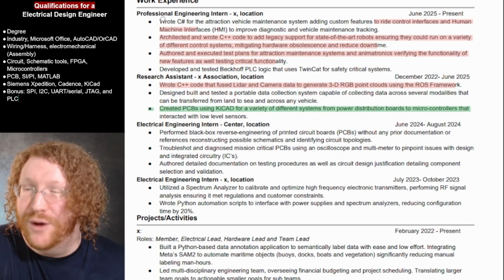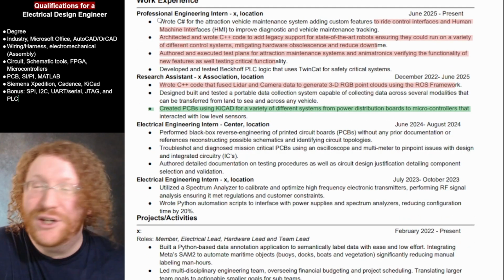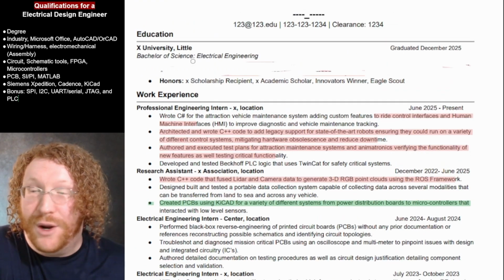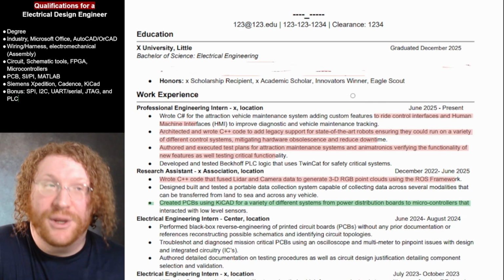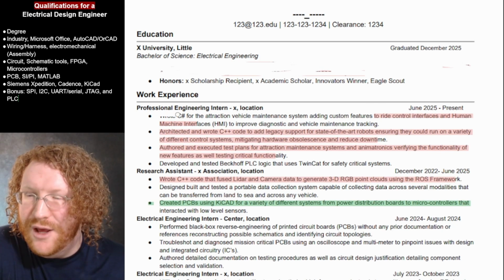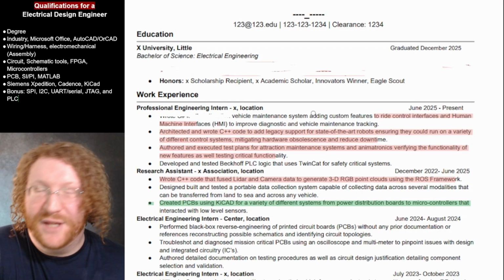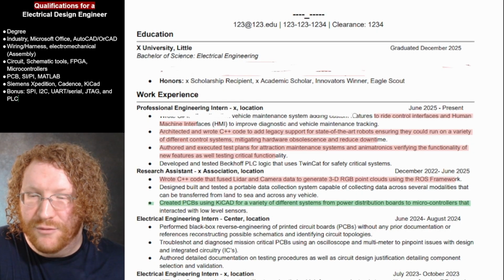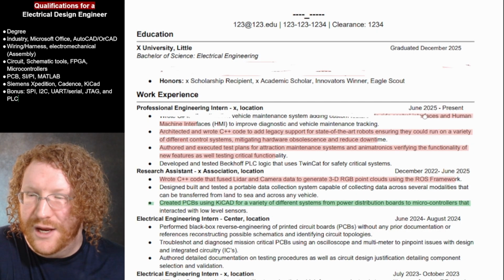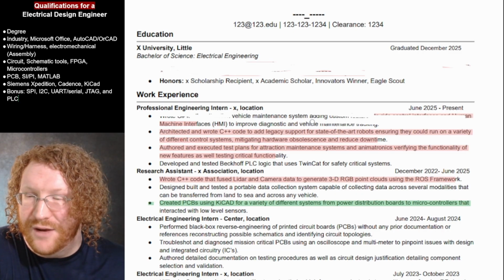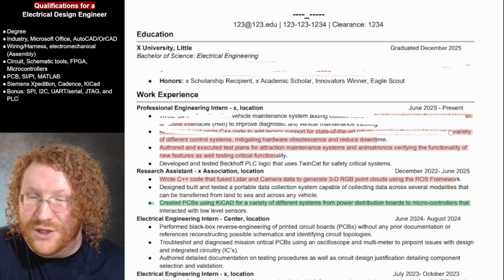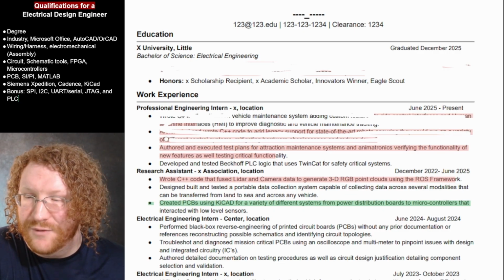So here, right? Wrote C#. Cool. Not really looking for C#. Maybe if I was looking more for an embedded engineer, I would, but not an electrical design engineer. So this part I don't care about. Vehicle maintenance systems, I do care because that tells me the industry and what you did. But the rest of this, I don't think I need. Yeah, none of this I really need, so this is irrelevant. And again, you already have it here. You already mentioned the other stuff here, so this is irrelevant.